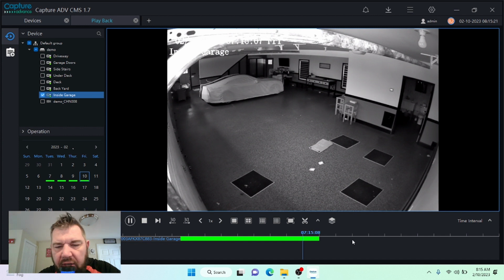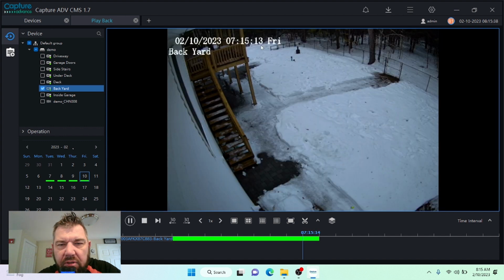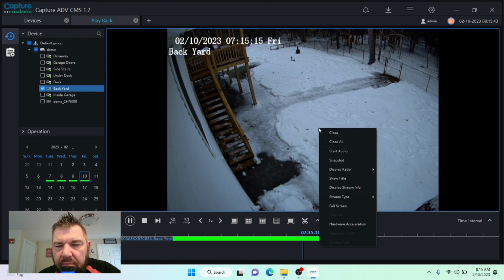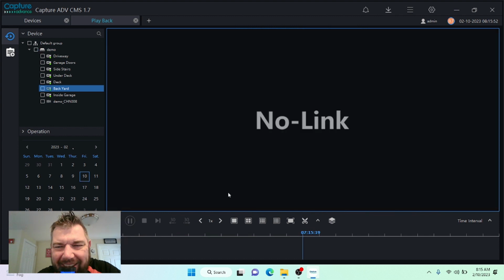Actually inside the garage, but you get the idea. We can switch to backyard here. Pick the date. Here you go. Backyard. Playback, as you can see, is pretty fluent. There's no delays and freezing and stuff like that. You can change encoding here with the stream type. But yeah, again, it's very similar to what Hikvision offers with its IBMS or HIK Connect, and it's also similar to what DAWA has with the Smart PSS.